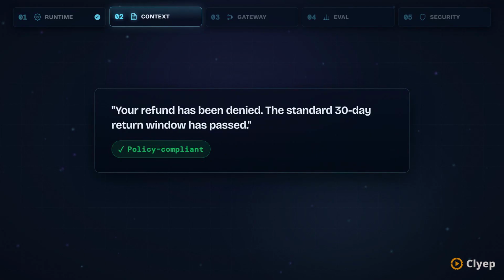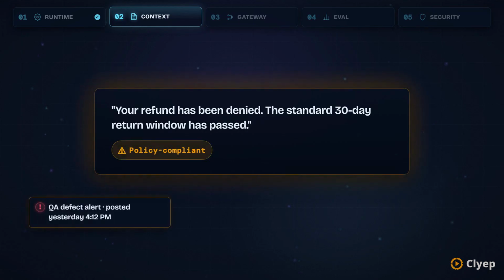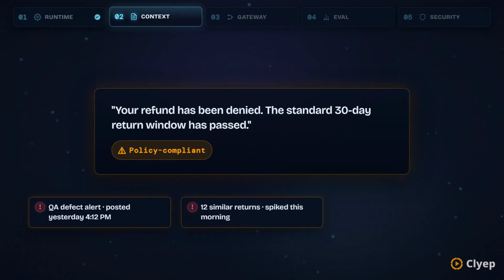The agent processes the refund request for a customer and produces an answer. Denied. The return window has passed. Technically correct. Policy compliant. But still wrong for this customer. Yesterday afternoon, quality engineering flagged this exact product, a manufacturing defect in the most recent batch. This morning, a dozen similar refund requests came in for the same SKU. And 2 hours ago, a draft recall notice was opened in legal review.